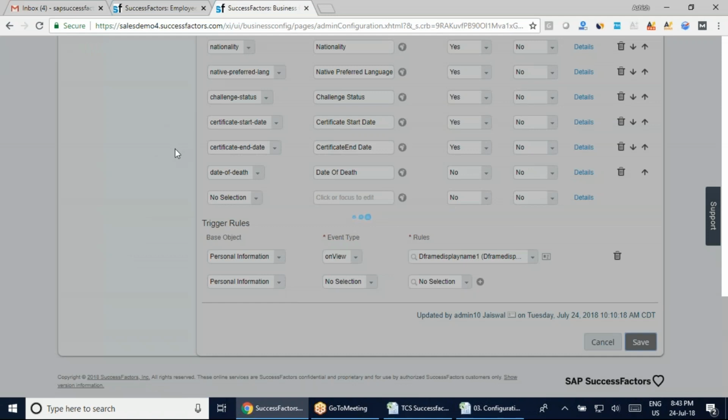And if you save this session, you will see your... It's taking lots of time to save. I don't know why it is taking so long to save.